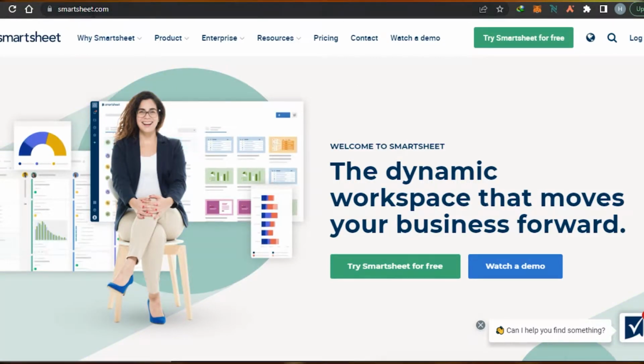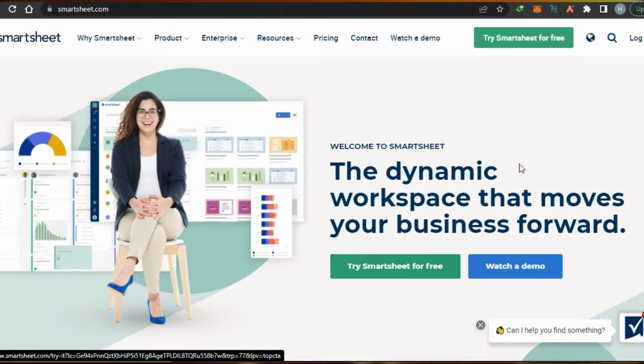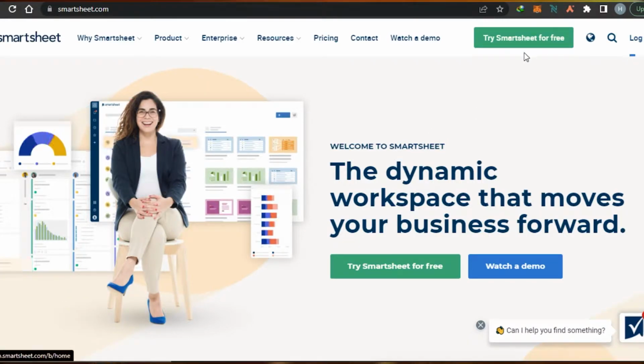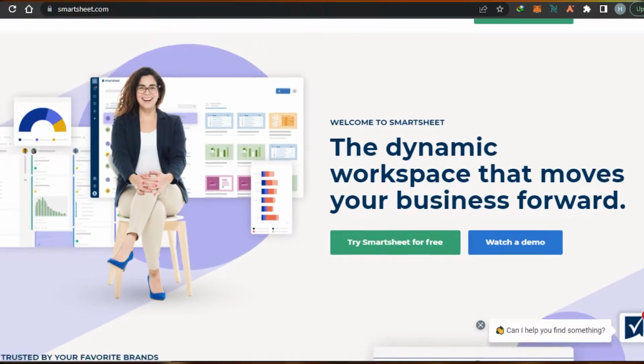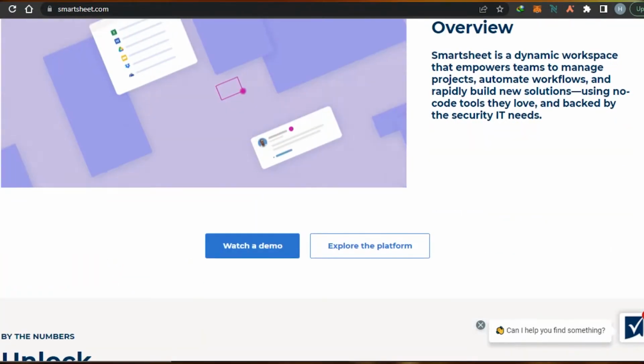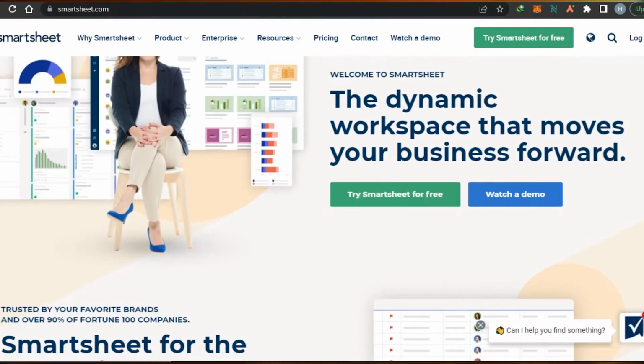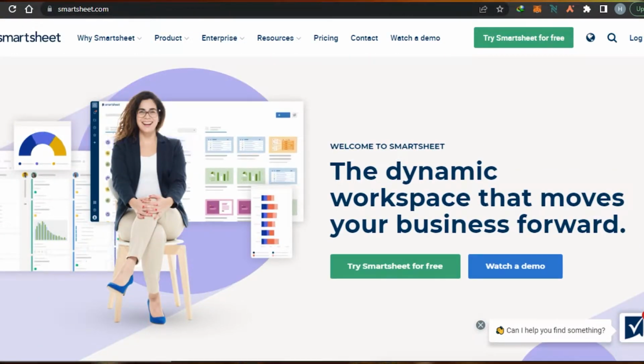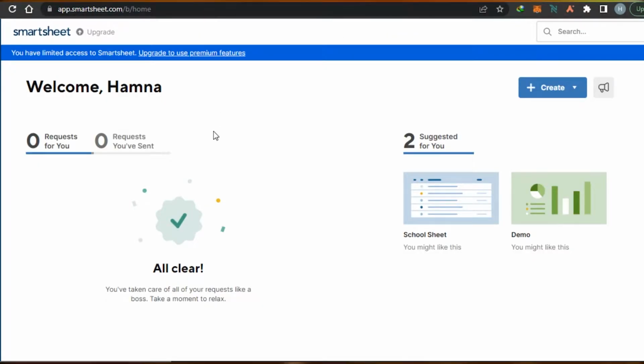Simply go to smartsheet.com and you will land on this platform right here. You can try Smartsheet for free. The sign up process is really easy. You can simply sign up with your Google account or your email address. Once you sign up for Smartsheet, you will get your own dashboard like this.